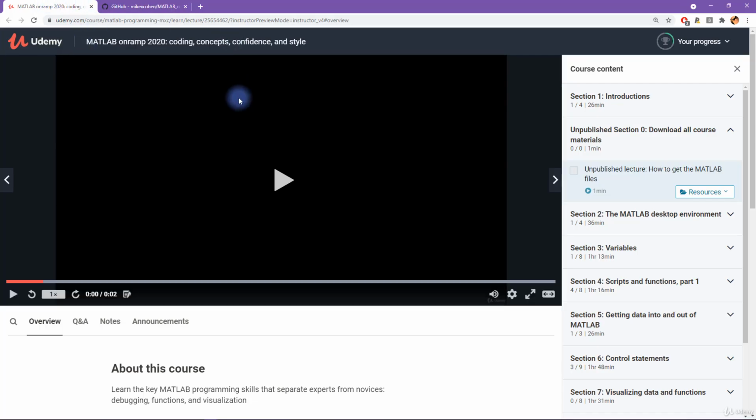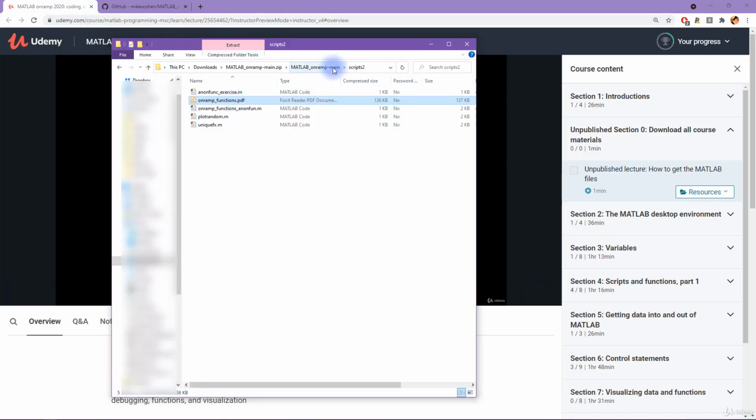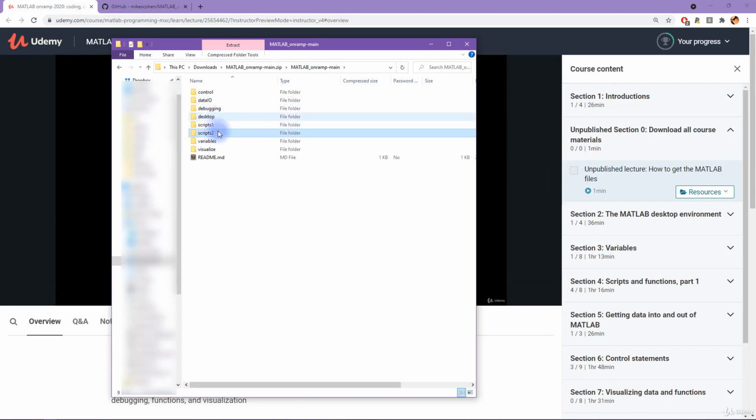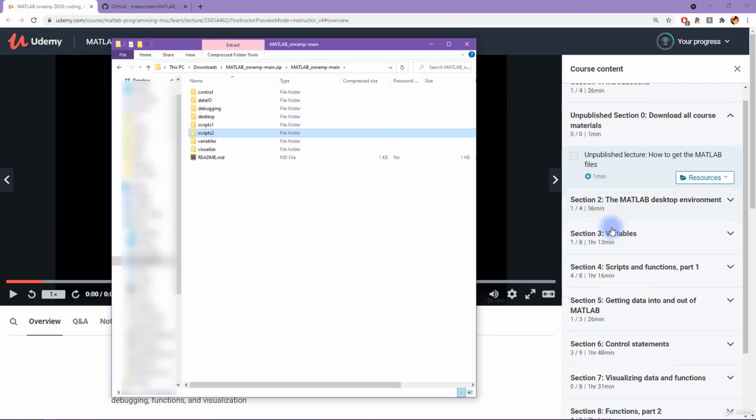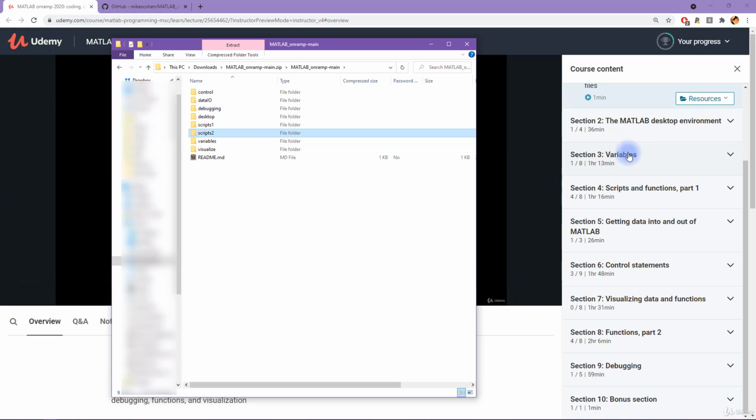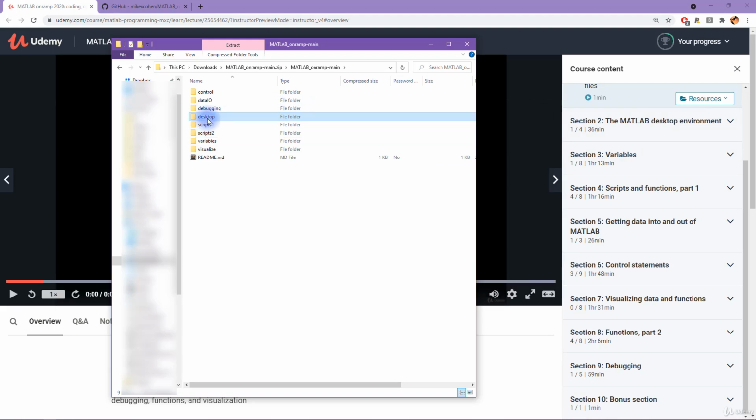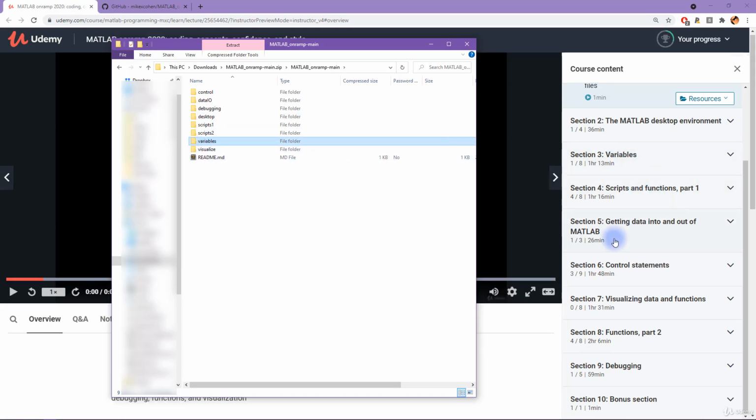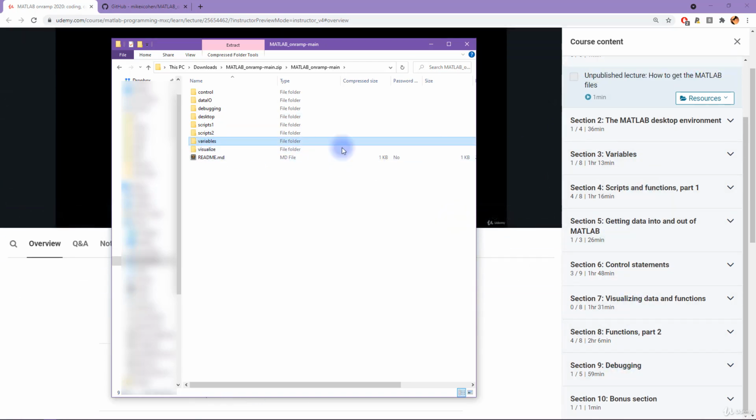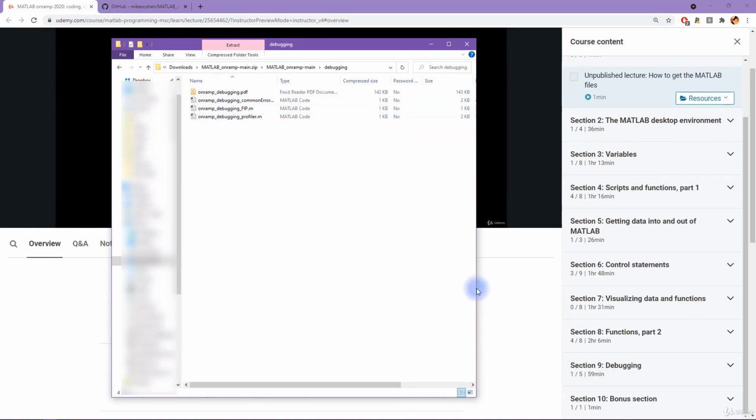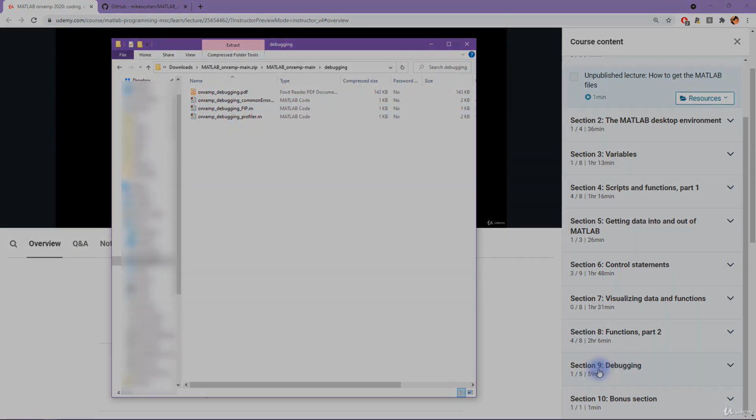So if you go back to the course page, you will see that each one of these folders corresponds to the same name as a section. So here's the next section, the Matlab desktop environment. So here we have the folder called desktop, and then we have variables, and here's variables. And scroll down here, we get debugging, and here is the folder for debugging. So all the code in this folder corresponds to this section of the course.